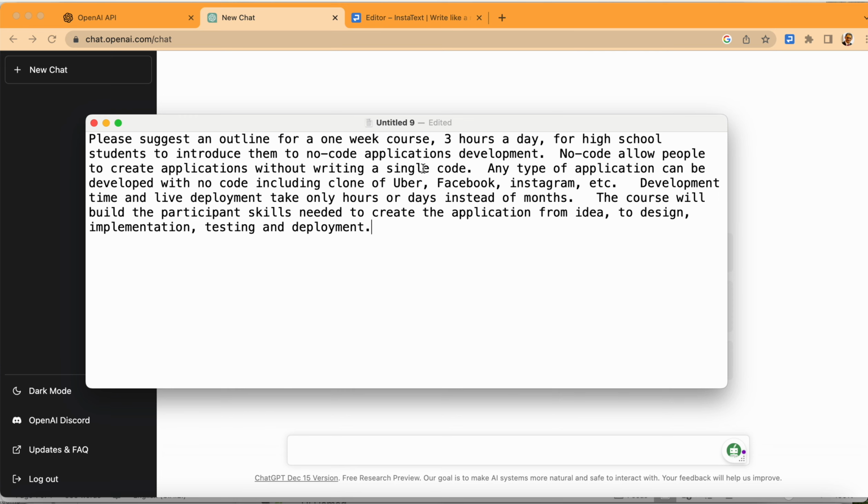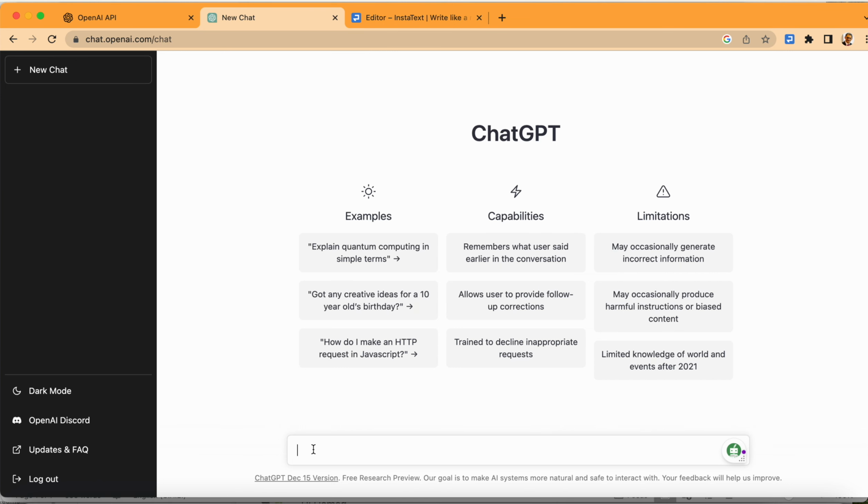So in my opinion, the course should tell the student about the capability of the no-code platforms, and also what type of applications we can build, and that it can do things faster than other mechanisms and things like that. So I just wrote this brief one. Let's take it and go to the AI and ask it to draft the outline.